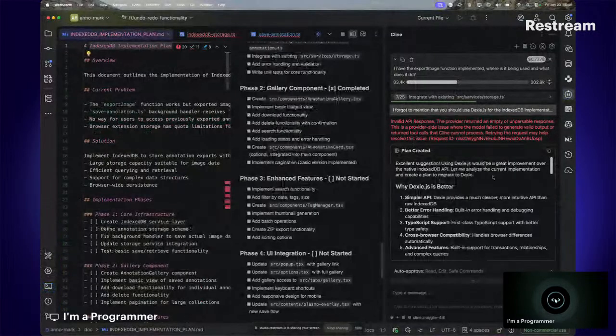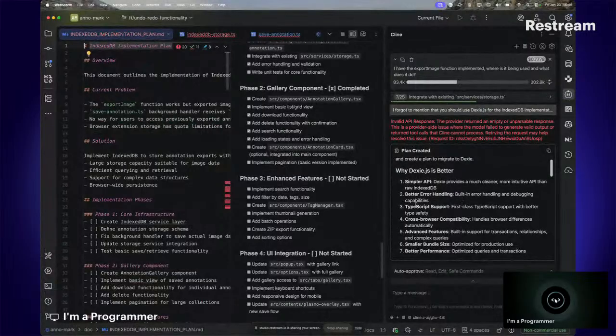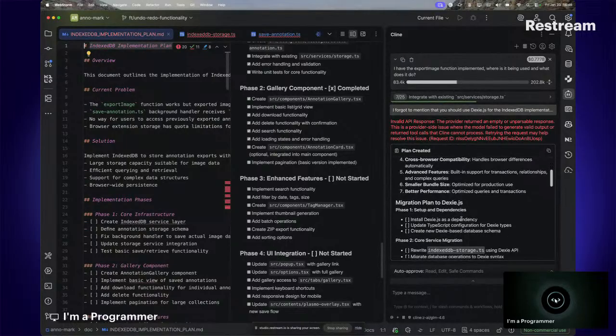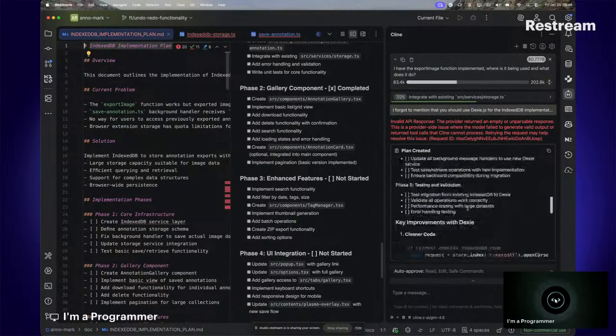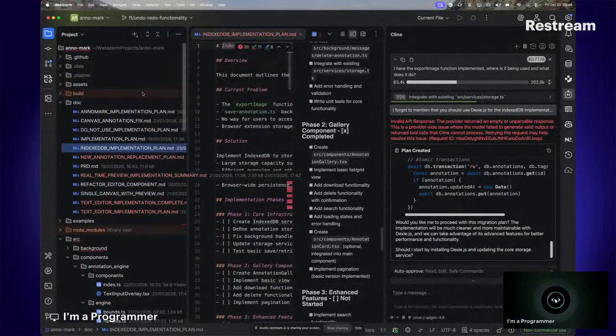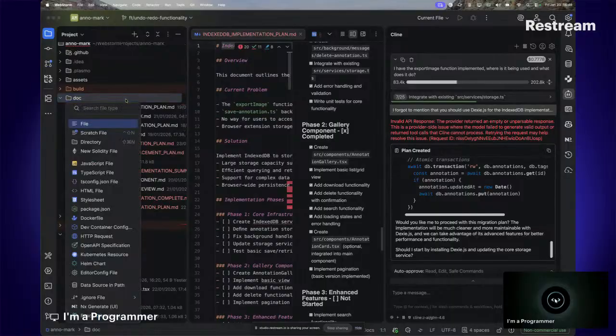So that's the idea. I hope that makes sense. It says here using Dexie will be a great improvement over this: simpler, better TypeScript support, cross-browser compatibility, advanced features, smaller bundle size. Exactly. So it's a migration plan for this. I'm going to create another one. I know there's no need for this migration plan, but I just want to have it.